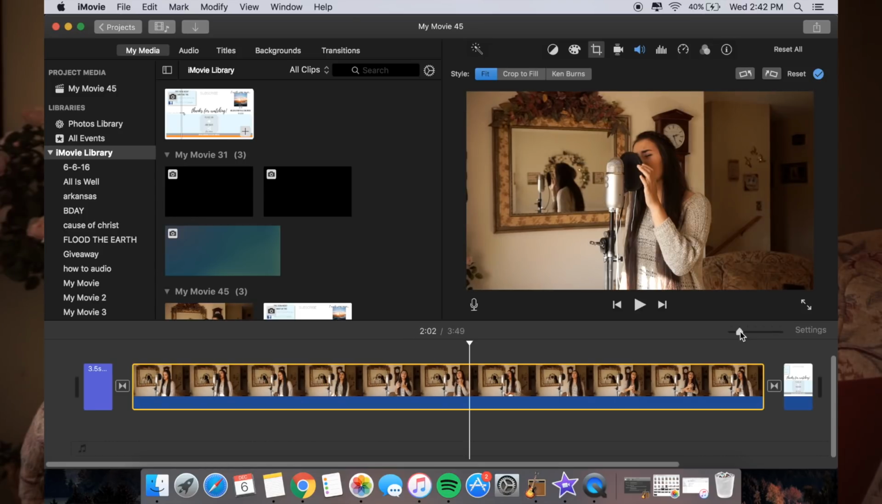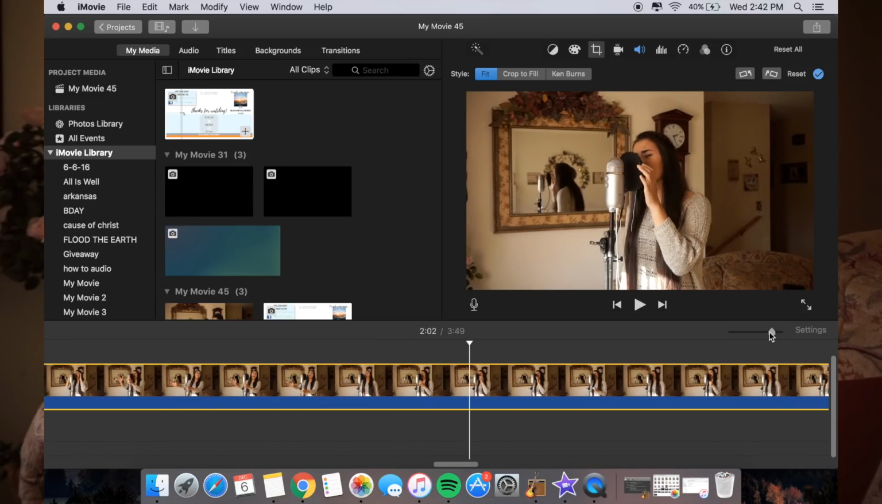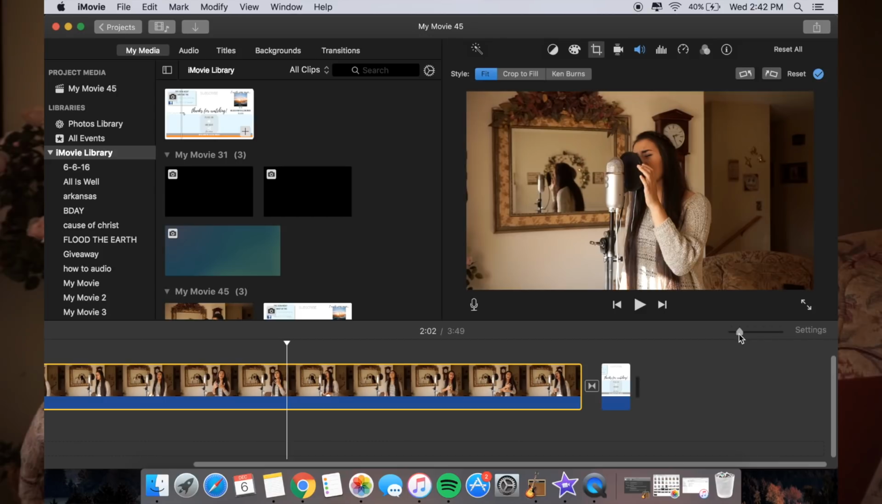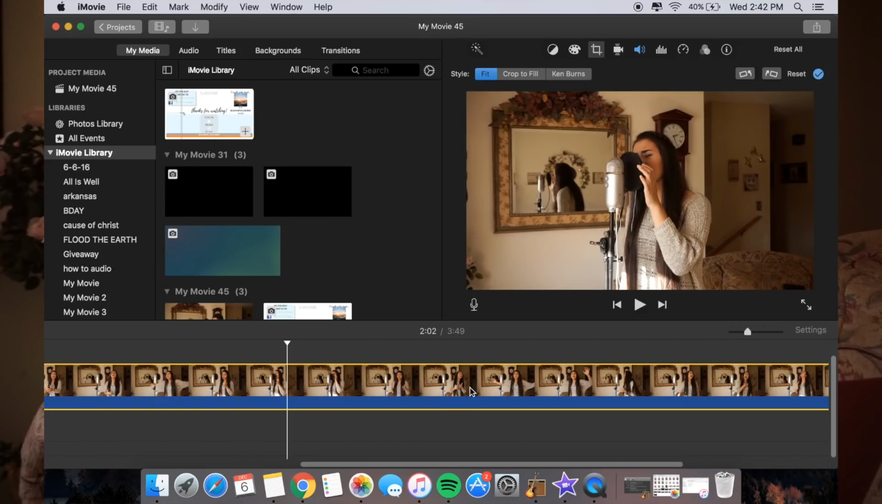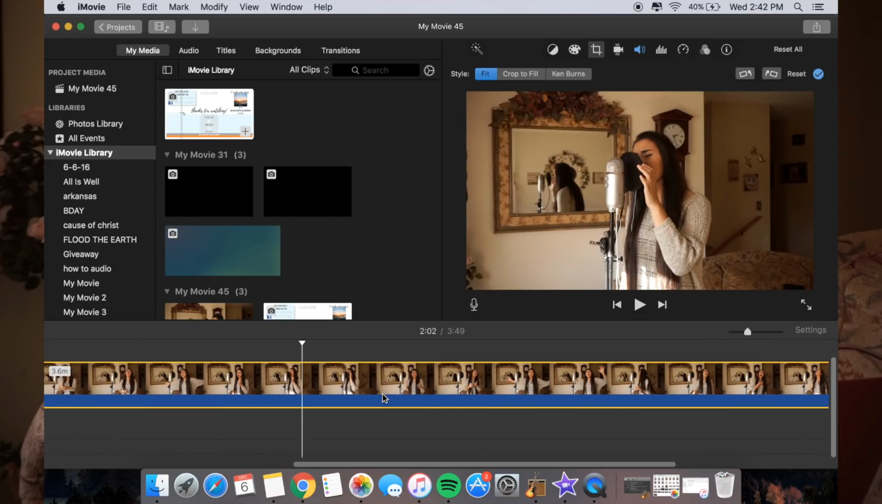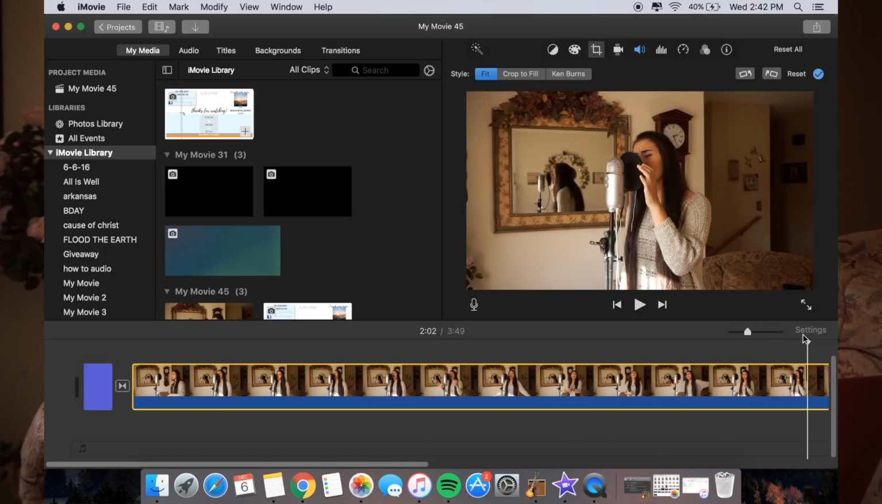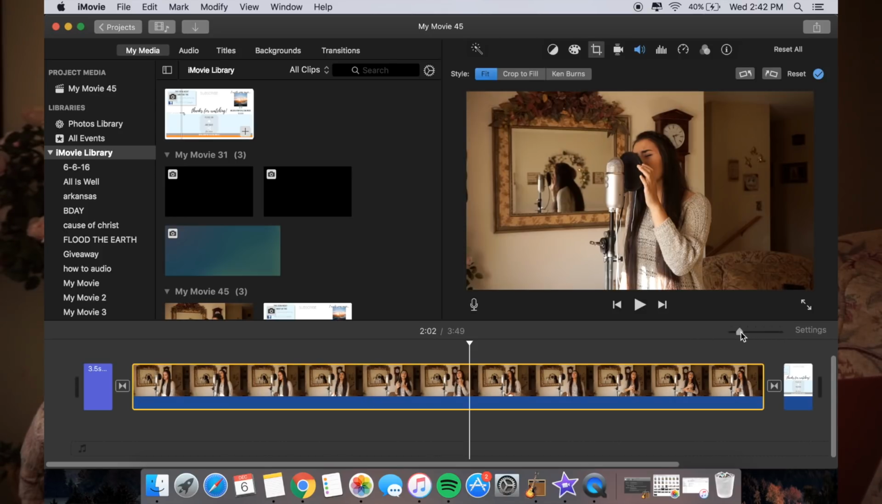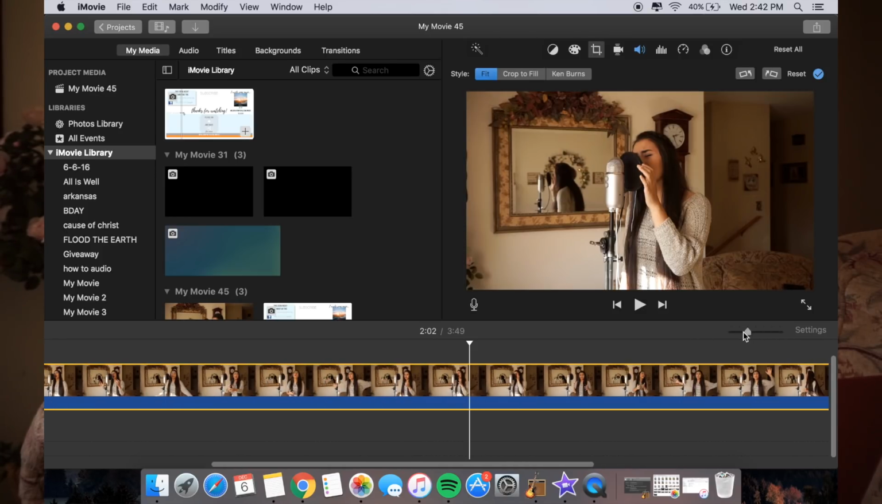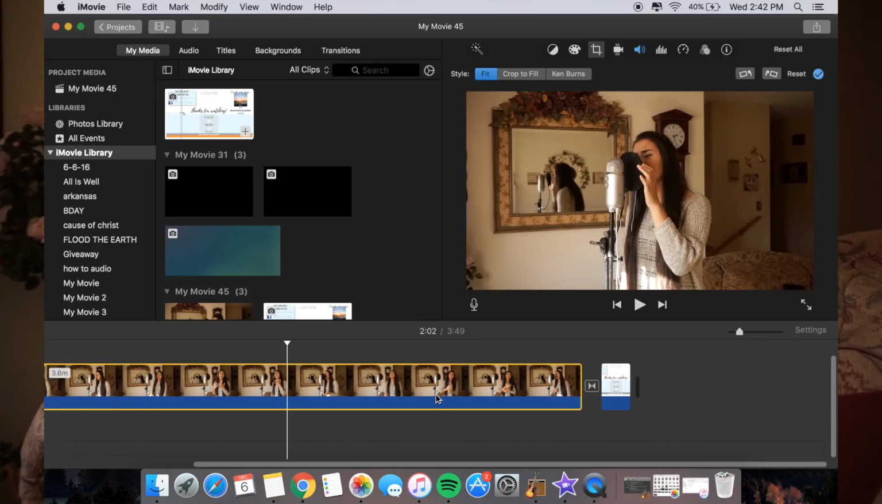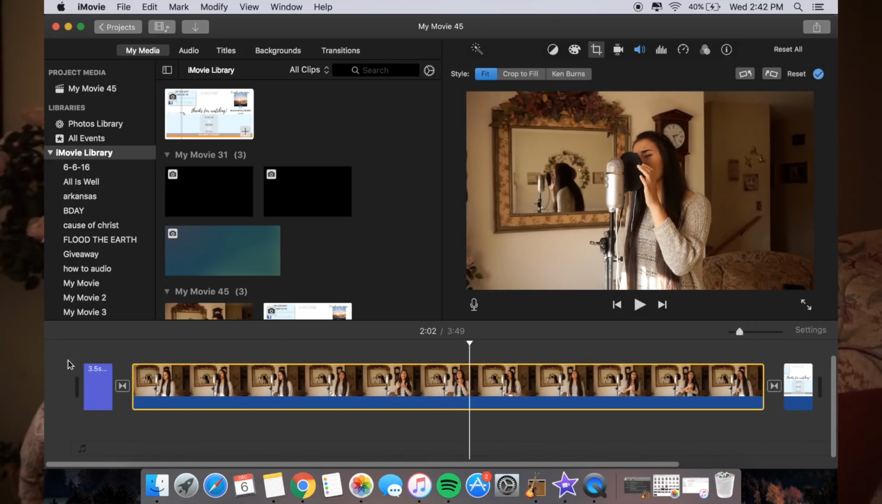By clicking this over here in the bottom right, I'm able to zoom in and out of everything that I'm editing, which helps if I want to be very detailed in what I'm editing. So I'm going to zoom out, that way I can just kind of see everything at once, just like this.